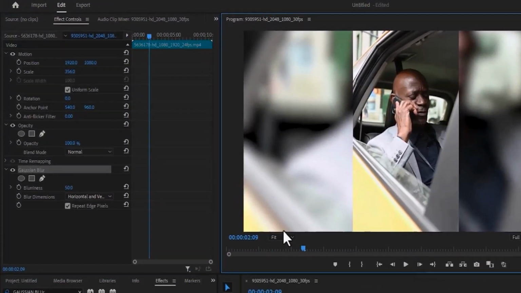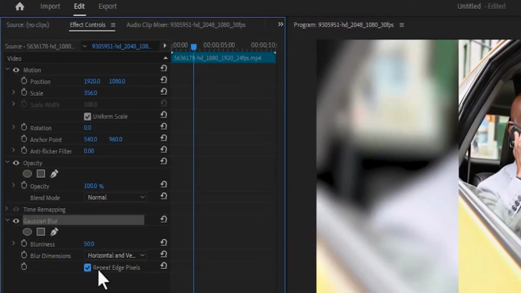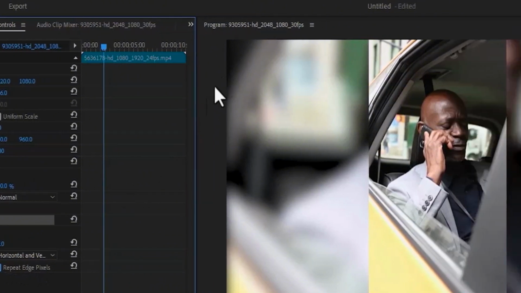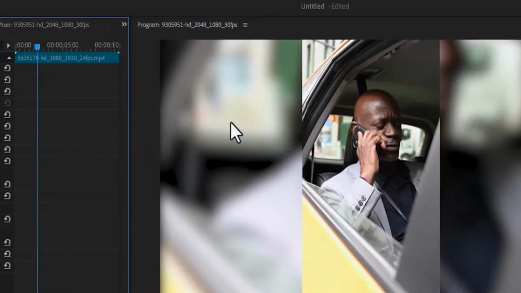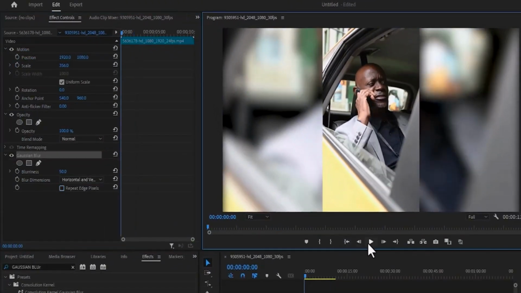Another thing you can do is to come over to this repeat edge pixels over here and deselect repeat edge pixels. And this is going to create a kind of blurriness around the edges. And if you go back now and hit play, you can see what we've created.